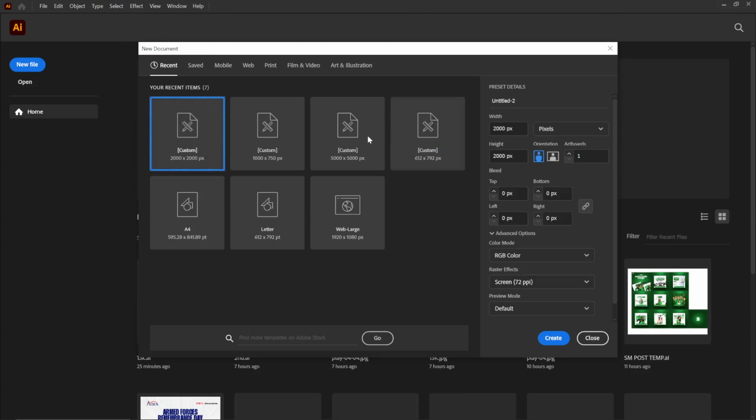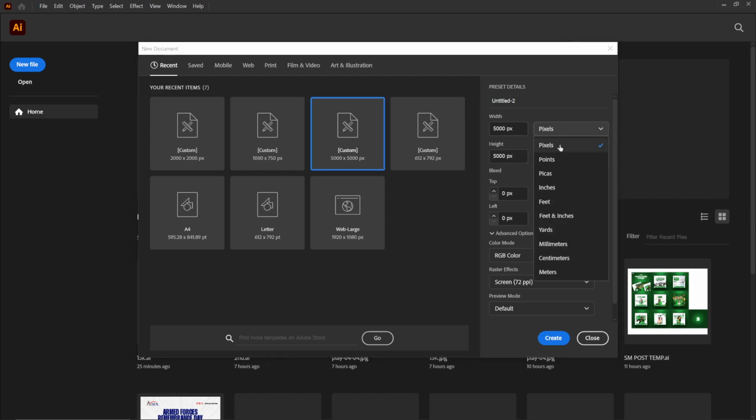Then you want to set it to 5000 by 5000 pixels. Make sure pixel is selected here, then change the height to 5000 also. Make sure your color mode is RGB and your raster effect is on screen. Then you can click on create.